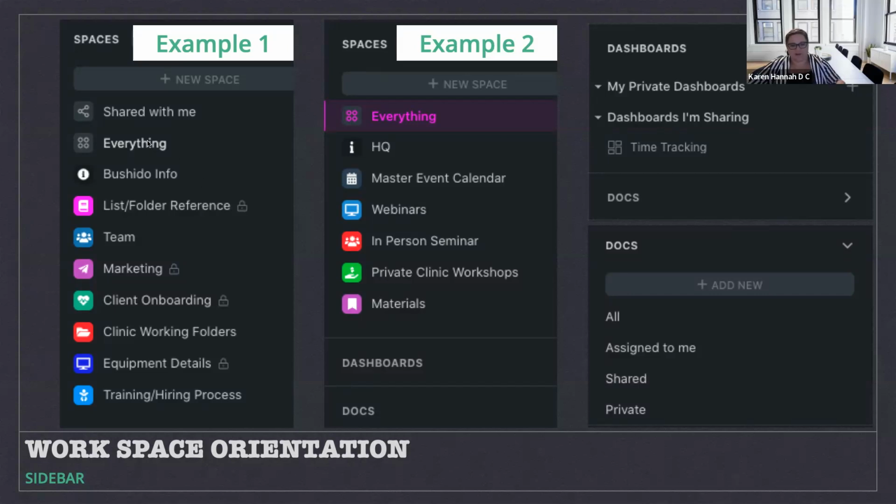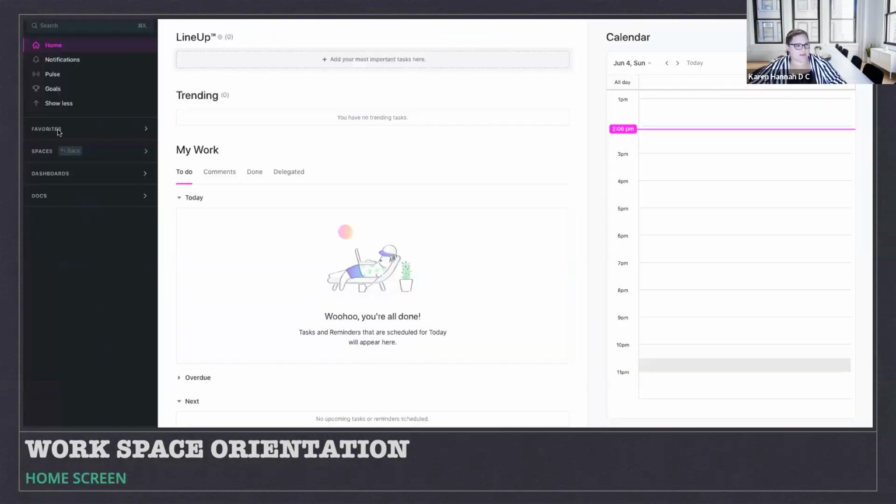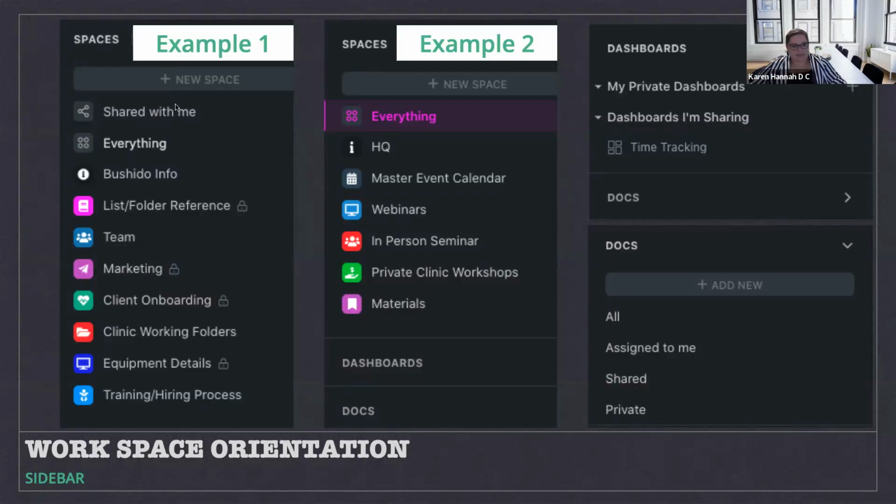So this is right underneath that home button that I had right here. Basically I just went into this space right here. That's what I'm doing, showing you what each one is. So we're going to talk about spaces. This is what they can look like.